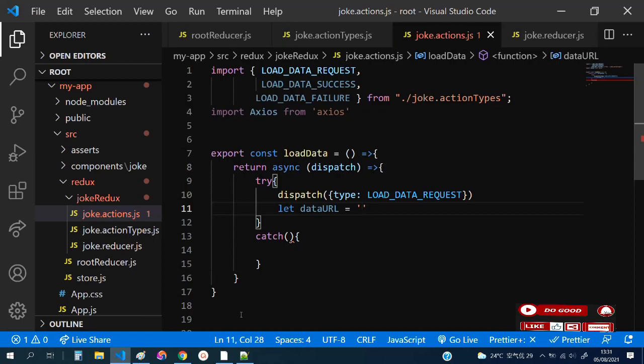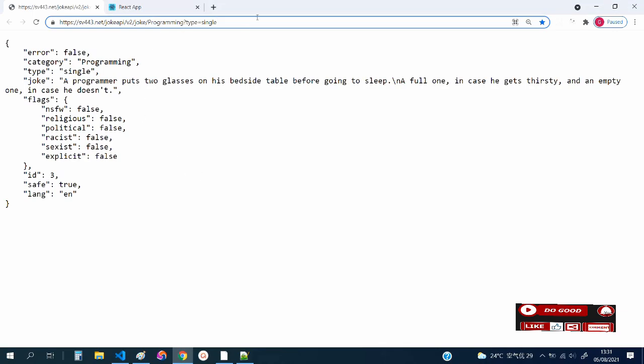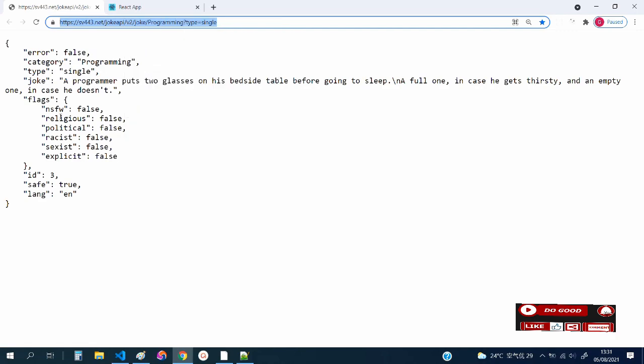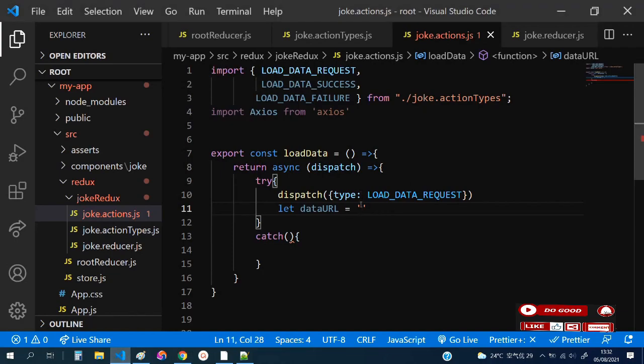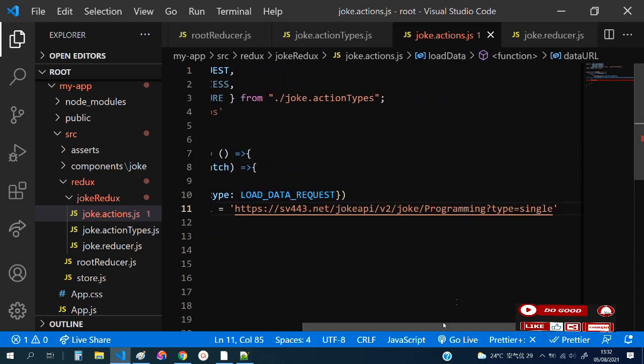Now we go check our API. I found this API and I want to check it out. You can see the API. I copy it. This is just the API. It has the category, programming, type, joke, and ID, safe, and language. Very simple one. So let's go try it out. I copy and put it there. So our API is ready.